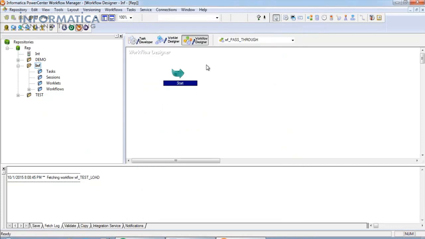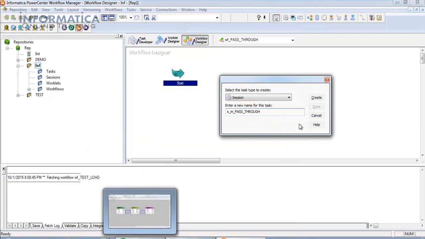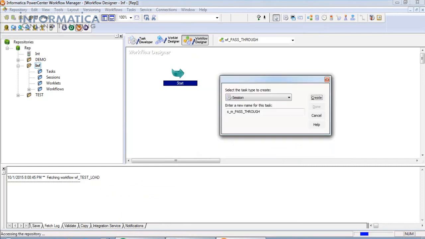Now we will create a session task. Go to tasks, create. The naming convention for the session is S underscore the mapping name, so that you can easily identify that the particular session is associated with this mapping. Just create, and it will ask which mapping you want to associate it with. It is the pass-through mapping which we have created. Select it, OK, and done.